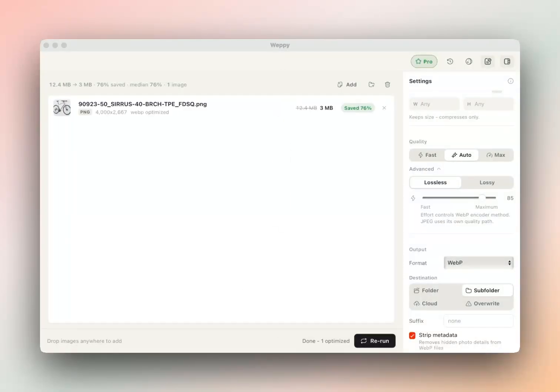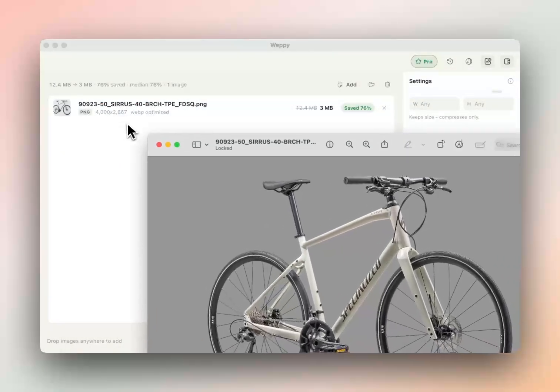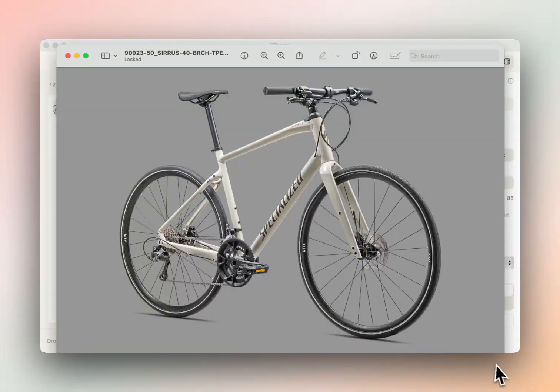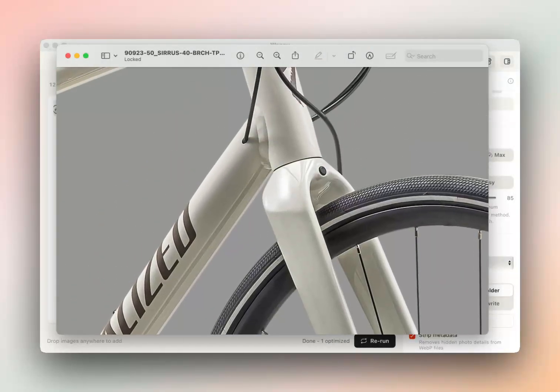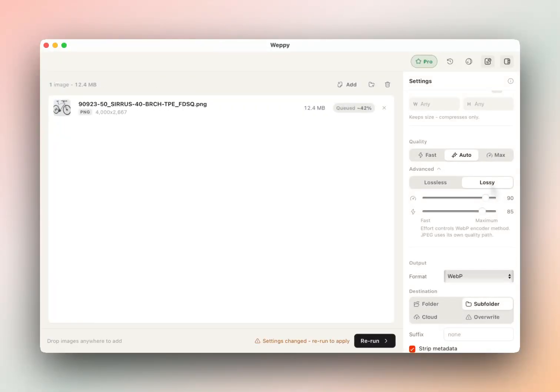So I'm going to show you that. And you can see here, it's pretty perfect. It was a perfect PNG before, and now it's just a perfect Weppy. So it's really high quality. And then we're going to switch it over and look at lossy. So again, we have two sliders. We have speed, and then we have the same effort slider here. I'm going to leave it as it is, and I'm going to rerun it.